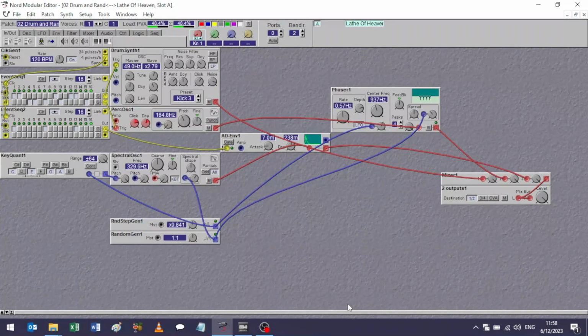That's the goal. For today, we're listening to one of the older, actually almost the oldest of the streams, of the patches made during the stream. This is O2 Drum and Rand. I think this one was sent directly to Twitch, but not to YouTube. But I don't really remember.